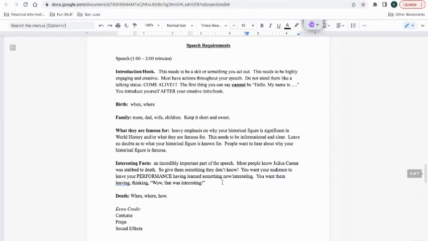The speech requirements, again, this comes after you've done your research, after you've done your poster. You're going to want to have an introduction or a hook where you come alive because it's a wax museum, right? You almost are going to be standing there awkwardly, just kind of still, and then all of a sudden you bring your person to life. So it should not be like, hello, my name is. I mean, that's not really that creative. It should be something very interactive or engaging.